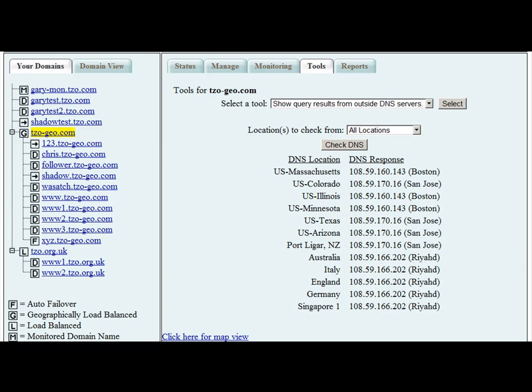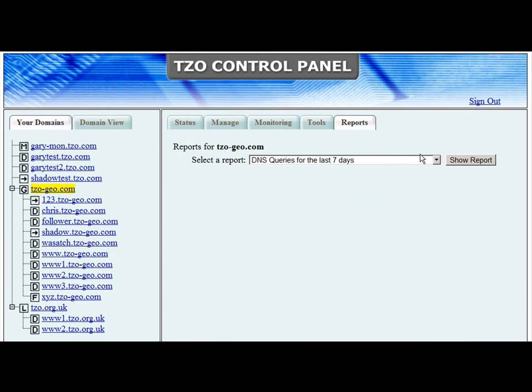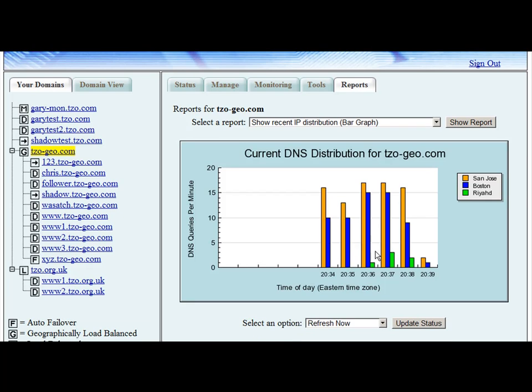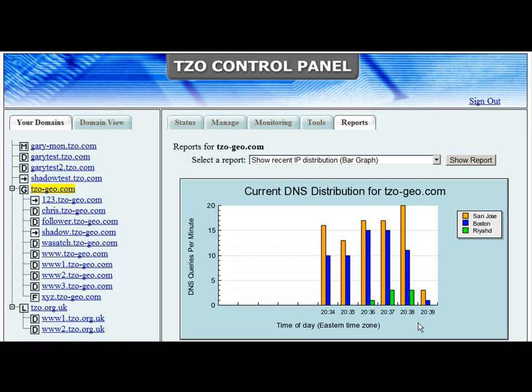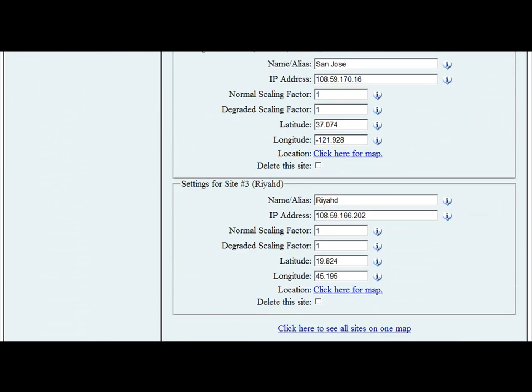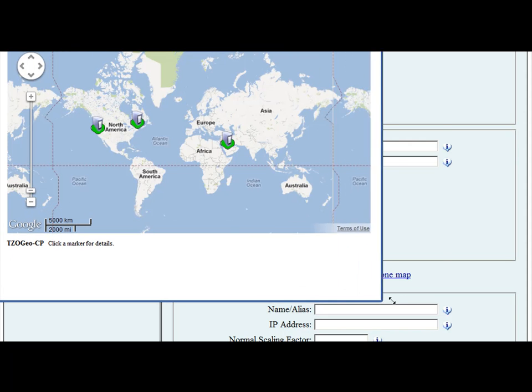Interesting. So what we're going to do now is, and another option, I don't think I started the server, so the report monitor here. So let's do that and fire that up. We see some traffic. Obviously a lot of traffic going to San Jose and Boston, and minor traffic here going to Riyadh.